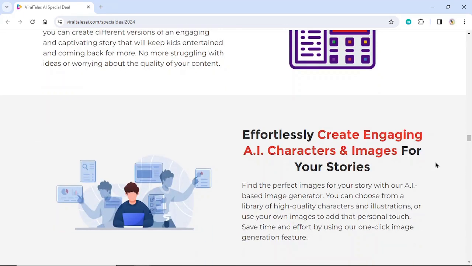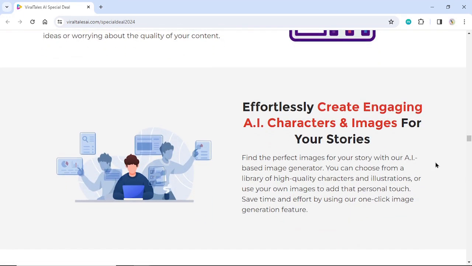Effortlessly create engaging AI characters and images for your stories. Find the perfect images for your story with our AI-based image generator. You can choose from a library of high-quality characters and illustrations, or use your own images to add that personal touch. Save time and effort by using our one-click image generation feature.